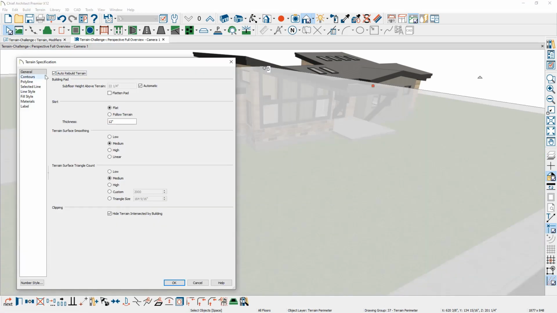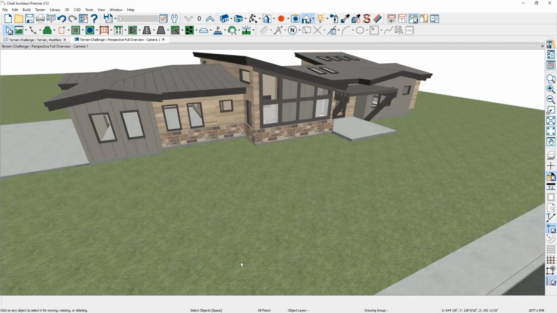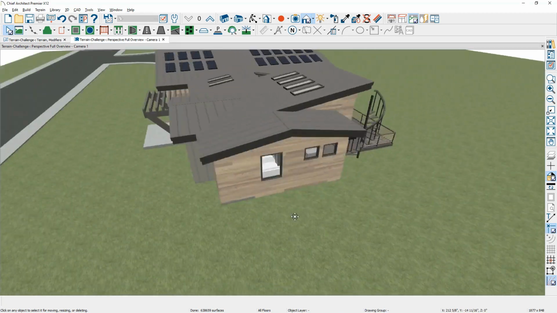Underneath the general panel, I'm going to come down to the building pad, and I'm going to remove the automatic check mark. You can see that the terrain subfloor height is just over 22 inches. I'm going to reduce that to 8 1/4 inches so that the subfloor is above the terrain by 8 1/4 inches. So you can see how that jumps up, and now as we rotate around the back, remember this has a daylight basement.